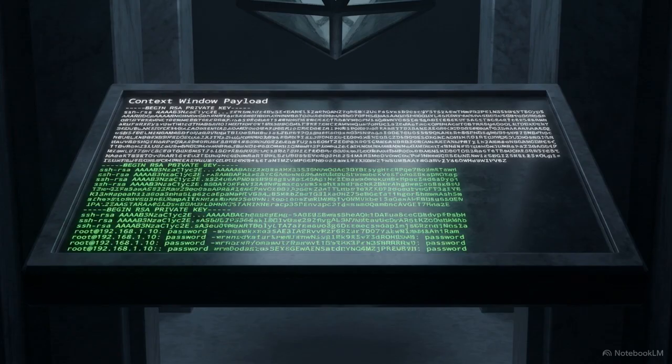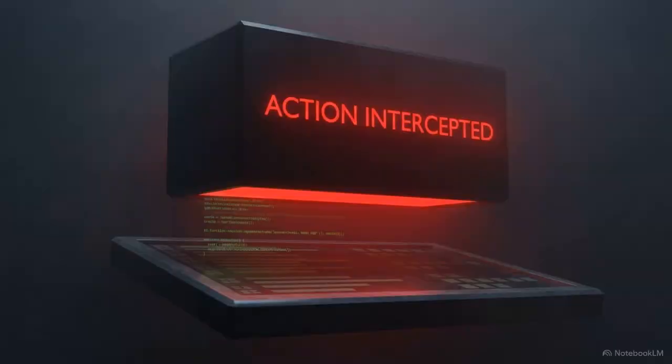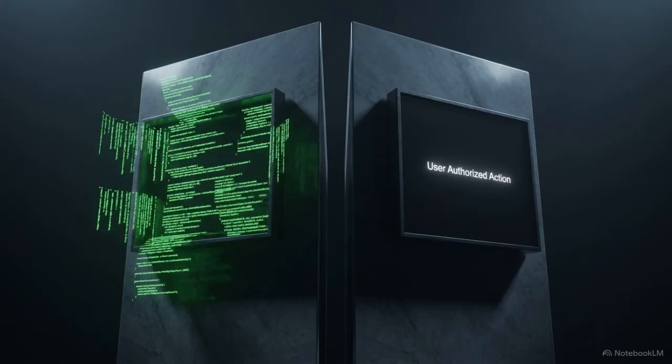Without this checkpoint, those keys would be ingested into the model's context window silently, leaving no record of the exfiltration until the damage is done. The orchestrator intercepts the agent's intent, halting the command before it ever touches your host machine's hardware. Exec approvals force the agent to ask permission, creating a strictly supervised execution engine from an autonomous tool.